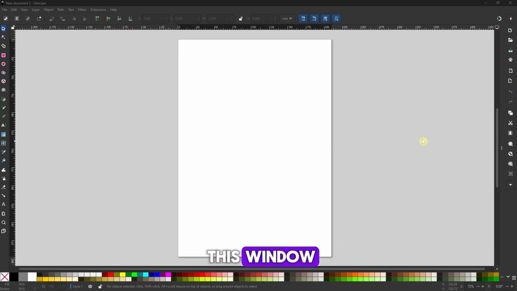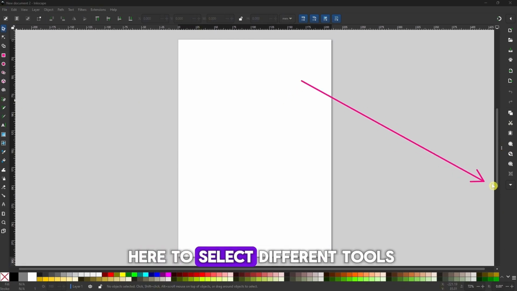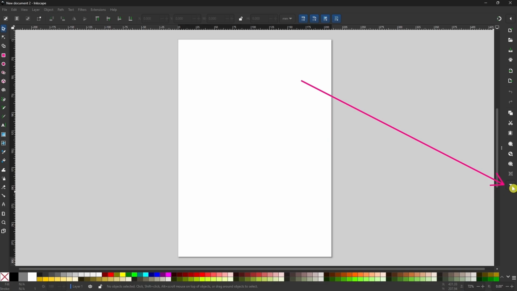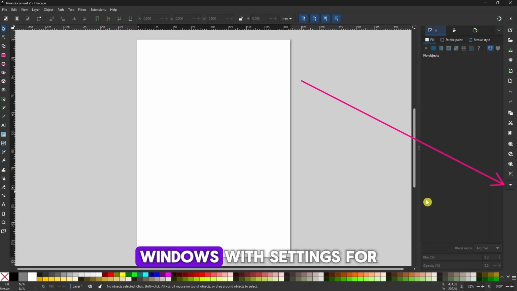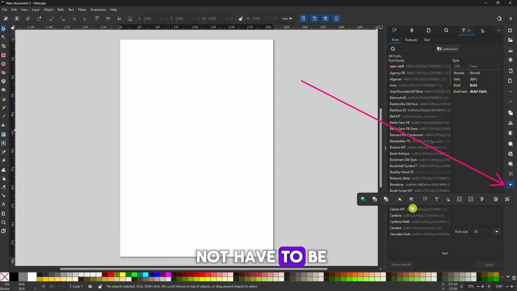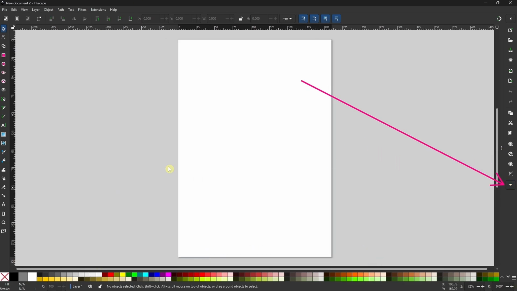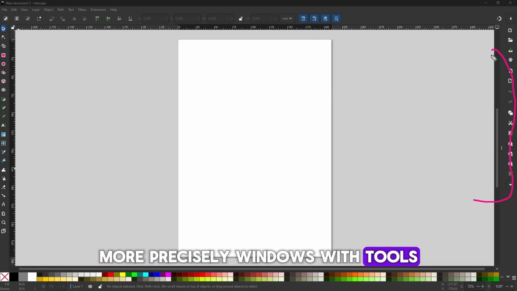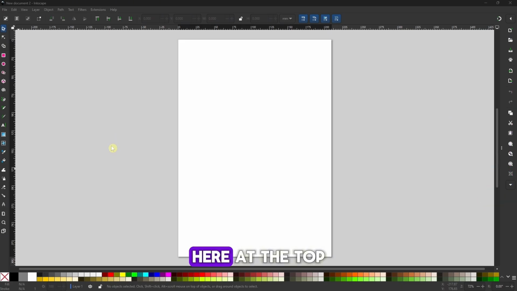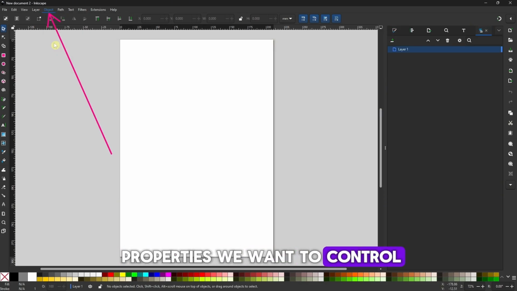We can bring out this window or use this button here to select different tools. Windows with settings for these elements will appear. This button and this toolbar do not have to be on the right, they can be at the top, or they can be completely hidden. We can open additional tool panels, more precisely windows with tools. Here at the top is the object menu. We can select different properties we want to control.